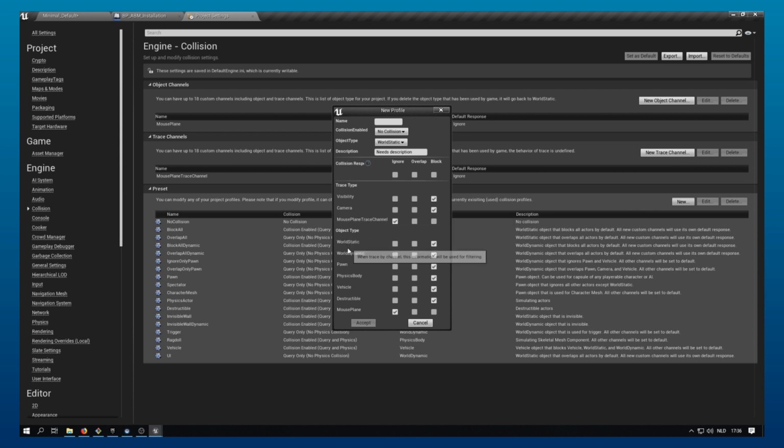And here is the mouse plane object type we've just created. So I'm going to call this the mouse plane preset. It will have collision, but only query. So we're only going to query the world and not interact with the world in any way. So the object type would become our mouse plane we've just created.